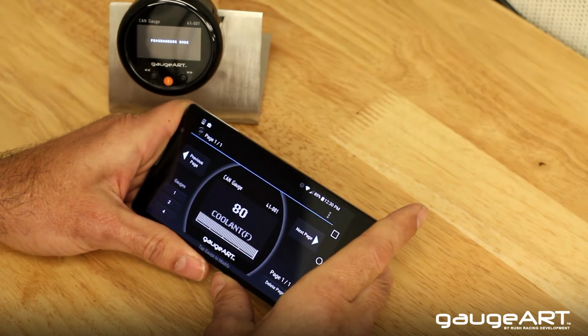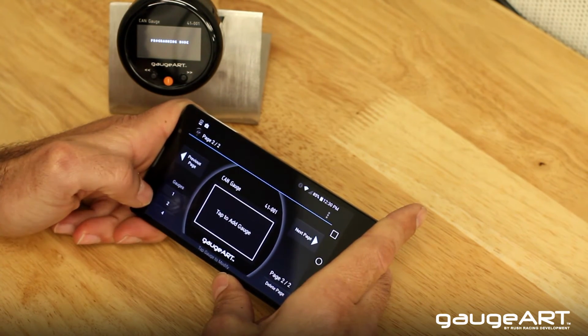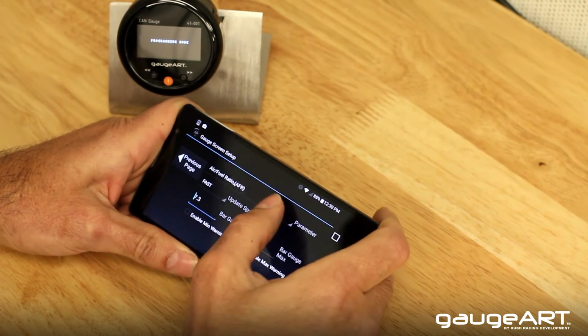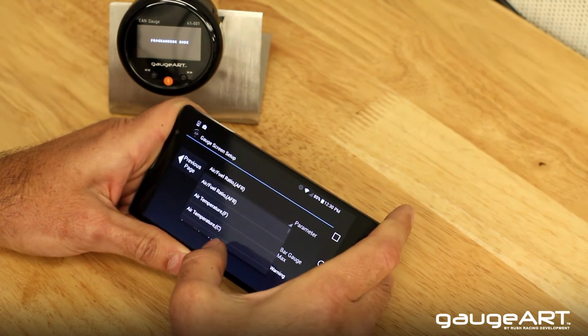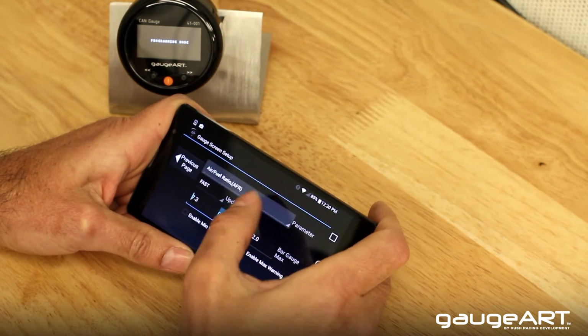Next, to add a new page, simply tap Next Page. On this page, we're going to go with a 2-gauge layout. Tap to choose which channels that you want to display. In this example, let's go with air-fuel ratio, and for the bottom gauge, let's go with fuel pressure.